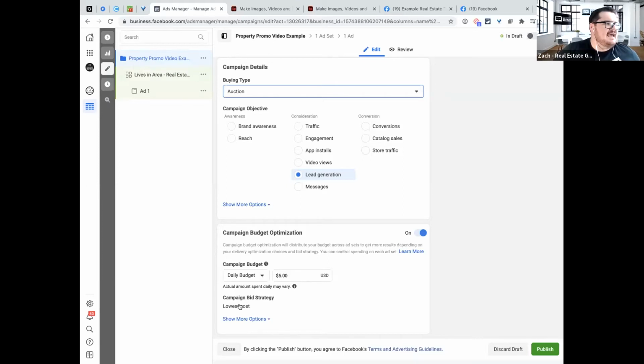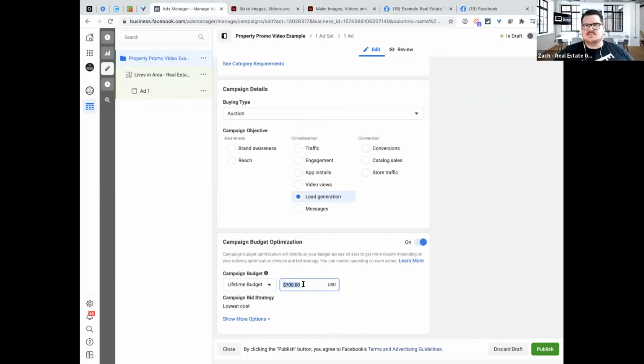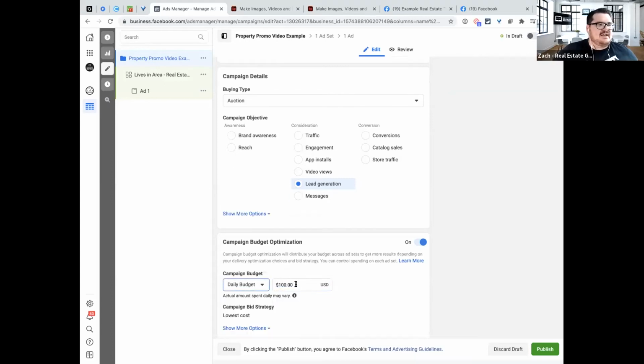If you need to, you can change that to be a lifetime budget, and then set that out to be, say, you only want to run the ad for a week. So you could set your lifetime budget to be about $5 a day, so $35. Set your schedule and then run it that way. I tend to like to just run it as a daily budget at about $5 a day, and then just turn the ad off when I'm done. And that's fair, an easy enough way to do it as well.